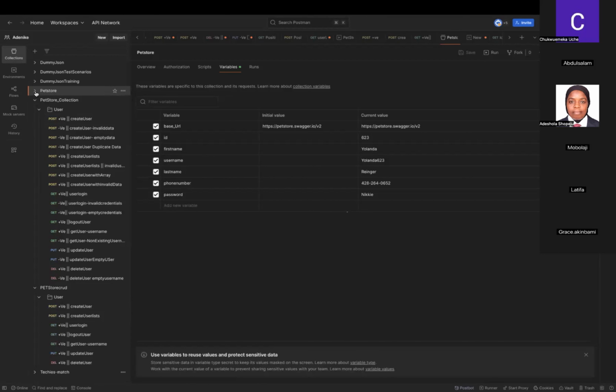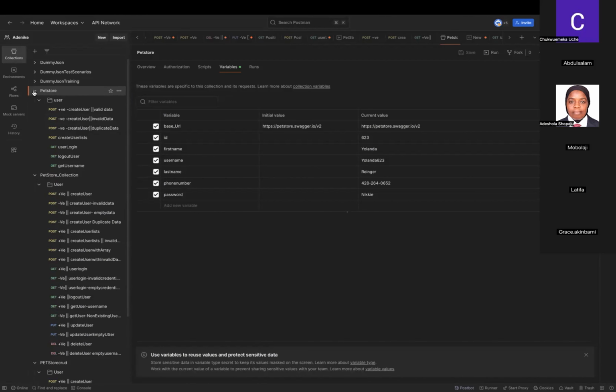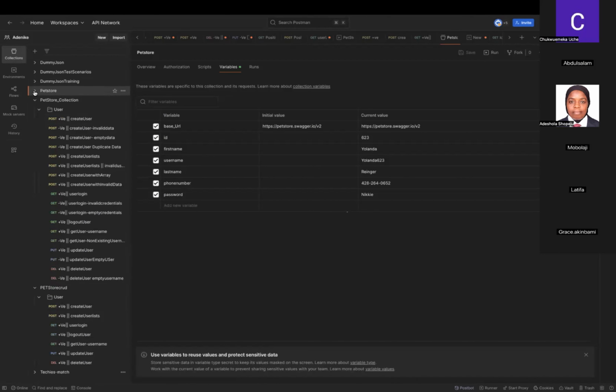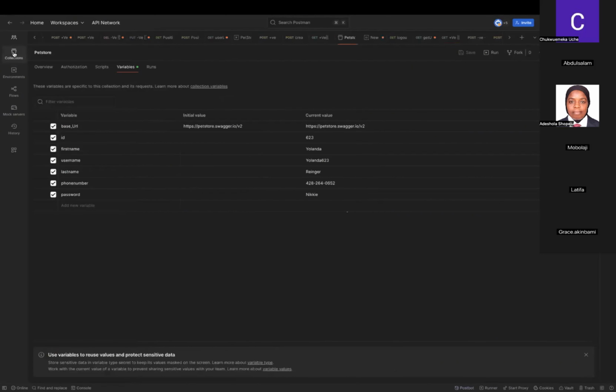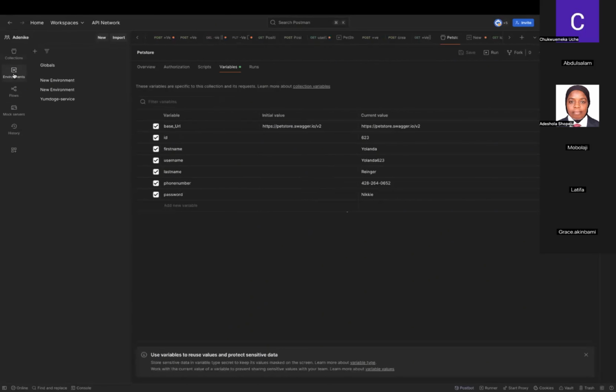So what I'll just do is, I need to show you environment variable as well. For environment variable, maybe you might need to try that on your own. For environment variable, we created our variables in collection. We have to wrap up this training in a few minutes' time.